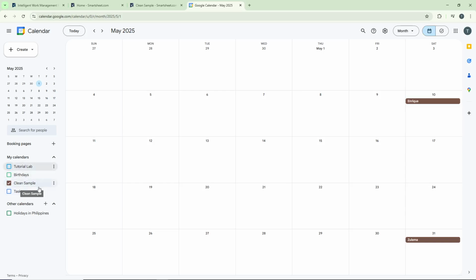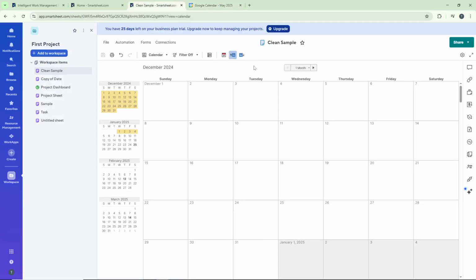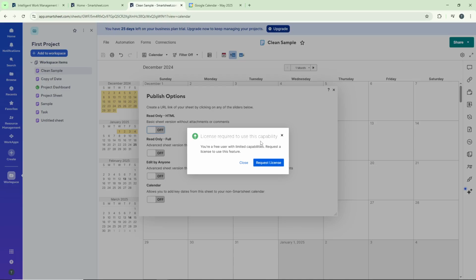Now, if you also want to publish this calendar to Outlook, the process is slightly different. Back in the calendar view, look for the option that says Publish iCalendar. Click on it. However, keep in mind that this feature typically requires an upgraded Smartsheet plan. If you don't have the upgraded plan, you'll be prompted to upgrade before proceeding.